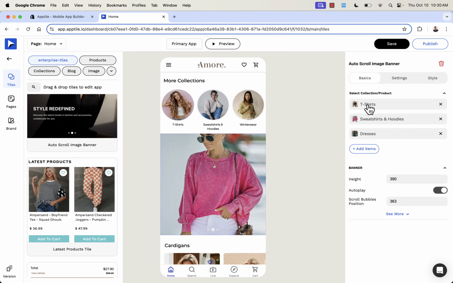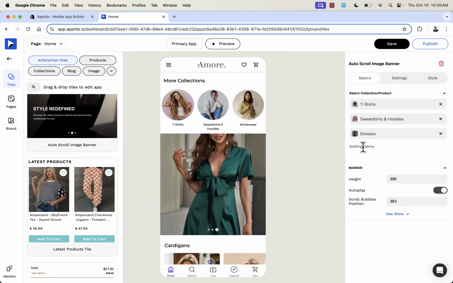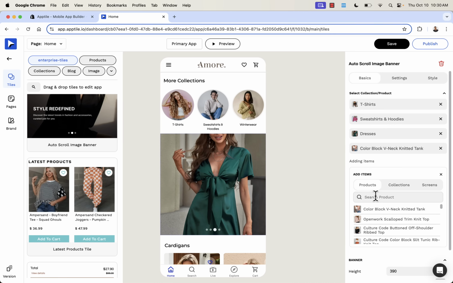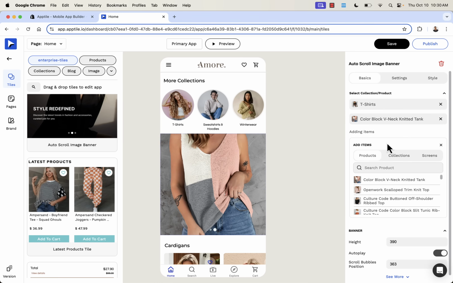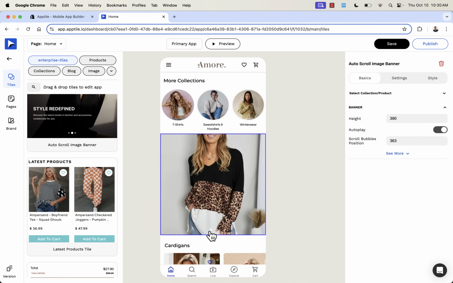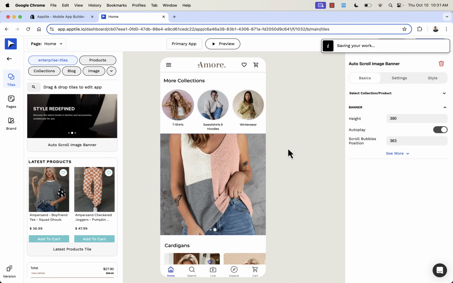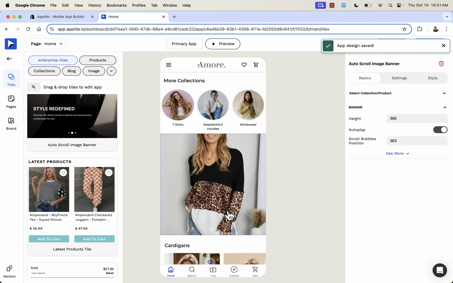Right here, we're going to select our different items. They could be products, they could be collections. We can come over here and say, I'm going to do this V-neck tee, and I think I'll remove those, so I'll just have two. Okay, no problem. You see the slider automatically happen, ready to go. That's it. Right now, this is part of your app. All these different tiles are part of your app immediately.